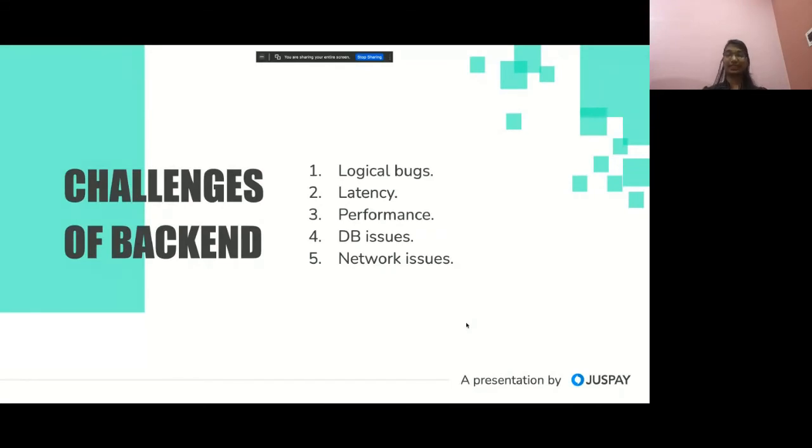And then there is latency and performance. What exactly is latency? Latency is the time period from the time that you hit a request, that you click anything that makes a call to the backend and starts the flow moving, till the time you get a response back.